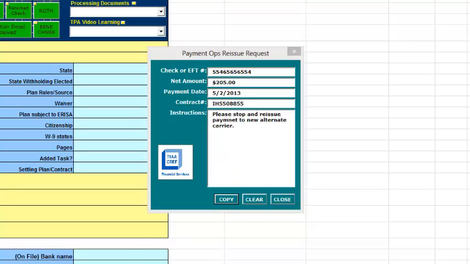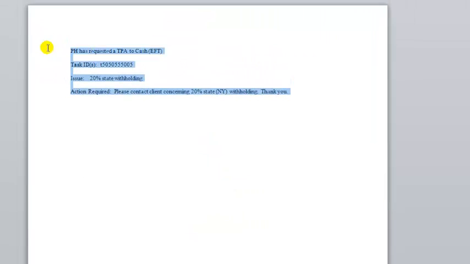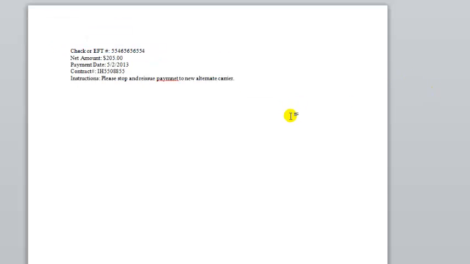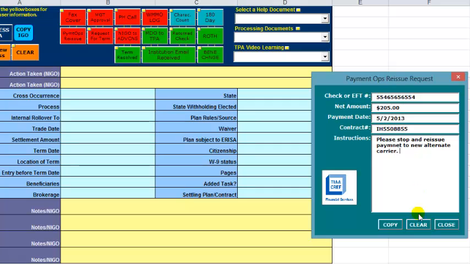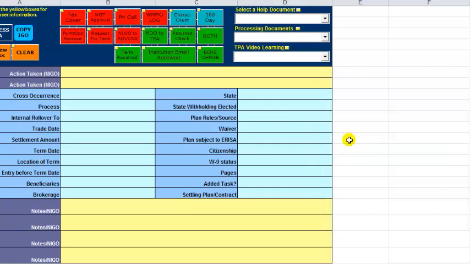Copy, go into your task that you created for payment ops, paste it in, done. And I spelled payment wrong. You don't get that same benefit for EXP. Okay, that's it. Some of these other ones I can show you.